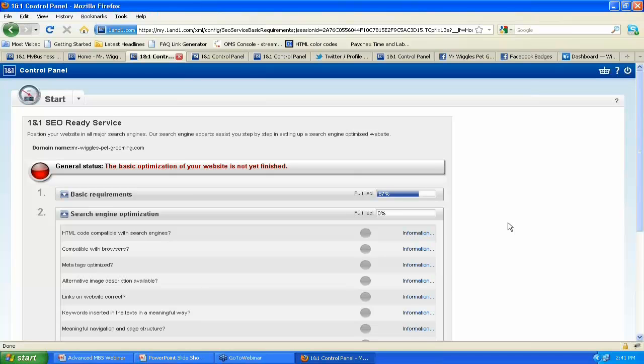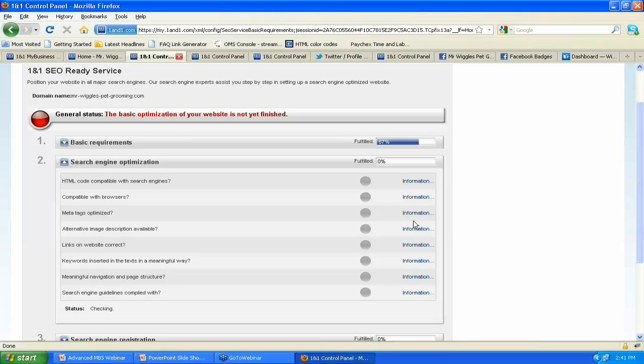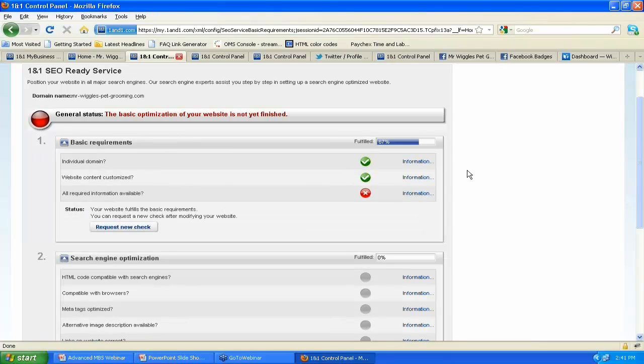But you also have a person, an expert from one-on-one, that's going to help you out with this and act as a kind of liaison, a tutor, if you will, to help you walk through all these different processes. Most of them are pretty straightforward. You take a look at the basic requirements. Do you have a domain? Okay, good. Is it an individualized domain? Is the website content customized? Have you done that?